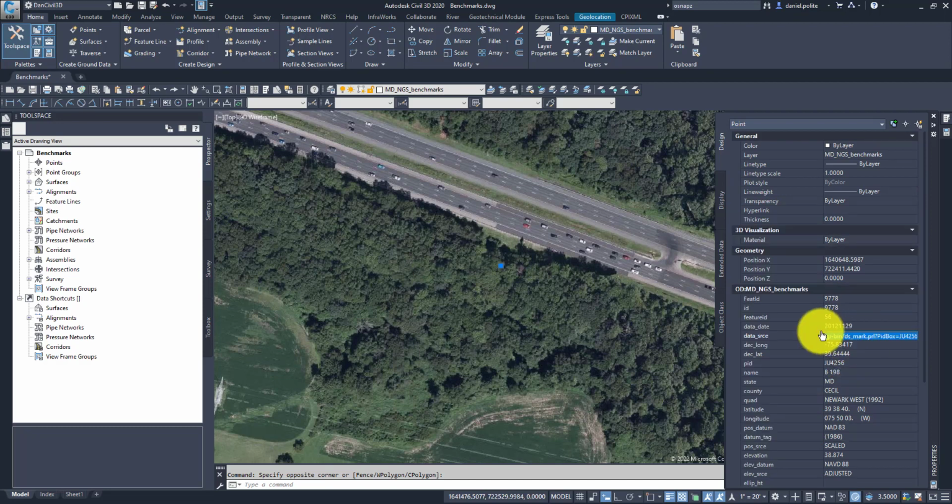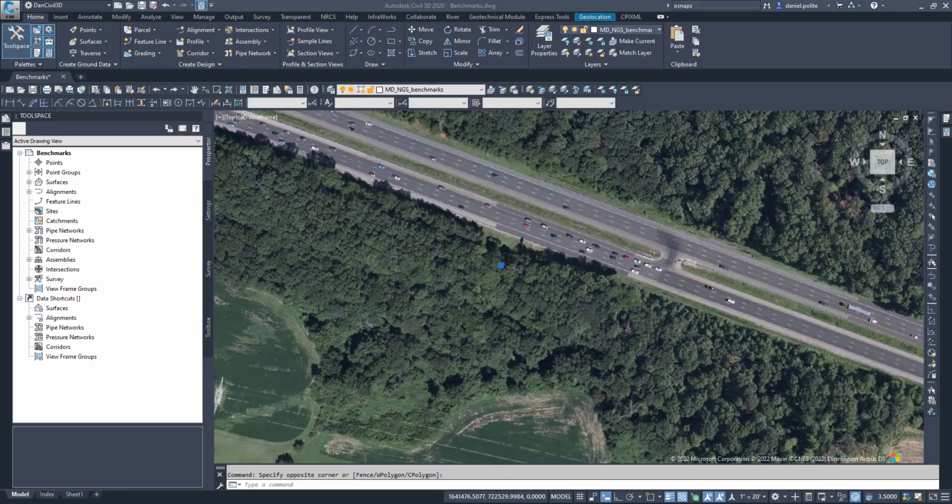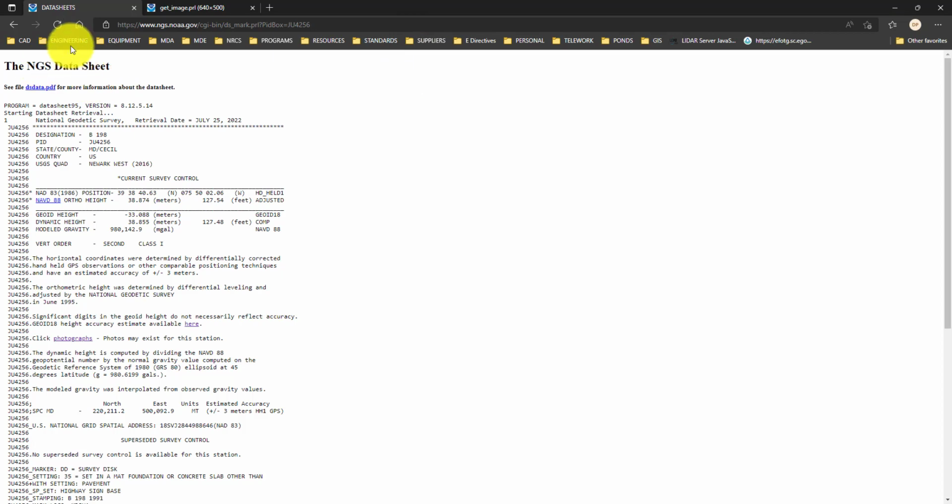But what I want to show you is if you select a data source, just highlight it and hit the Control-C button and go into your browser. And then you can just paste that in here. And then this gives you the information of that specific point.